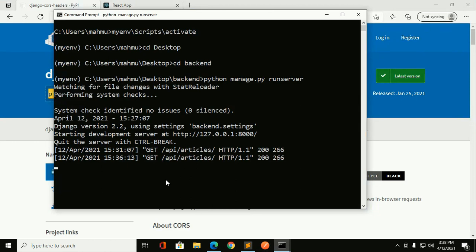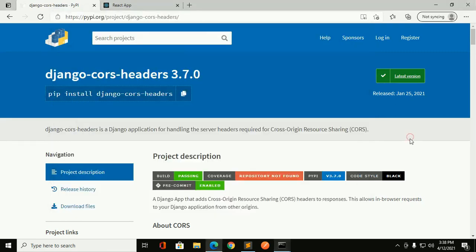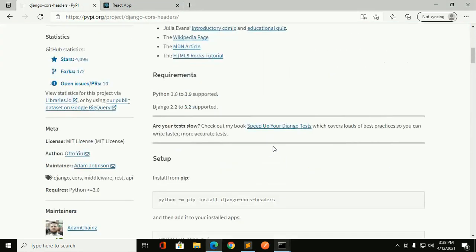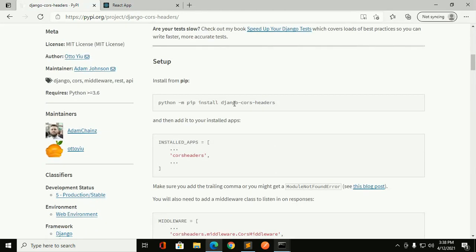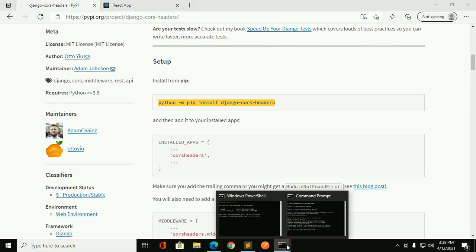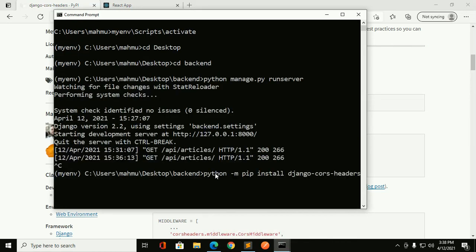and if you use Python virtual environment, activate your virtual environment and then use this command to install Django CORS headers. Okay, I have already installed this package.